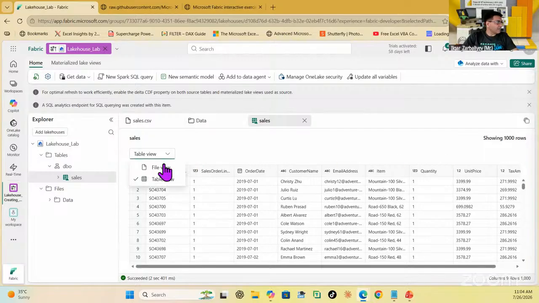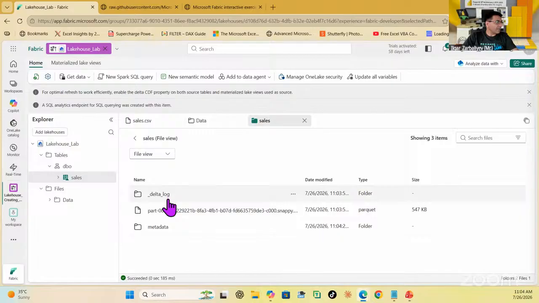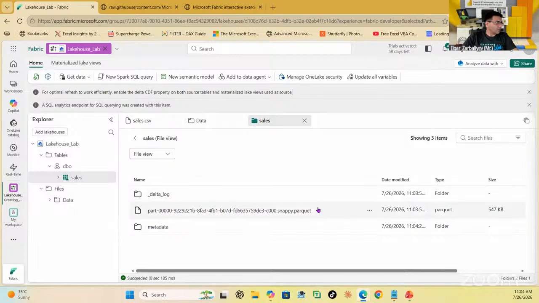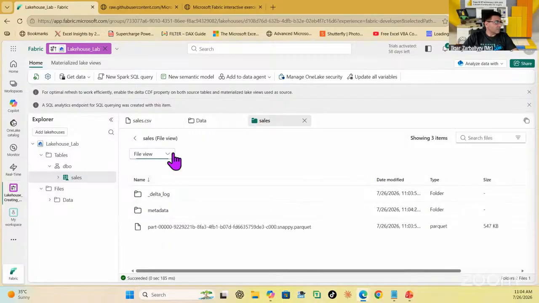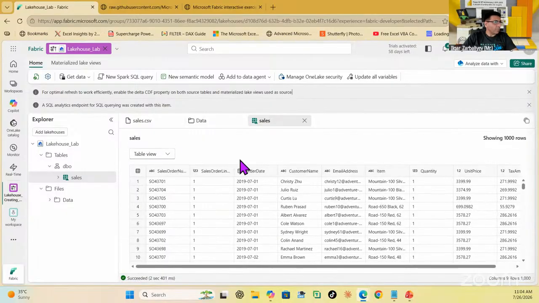So if I say file view, here I can see delta, you know, log, and my parquet and my metadata. So this sales CSV has been converted into the parquet file format and includes a subfolder named delta log, in which details of transactions applied to the table are logged. So let me change it to table view.